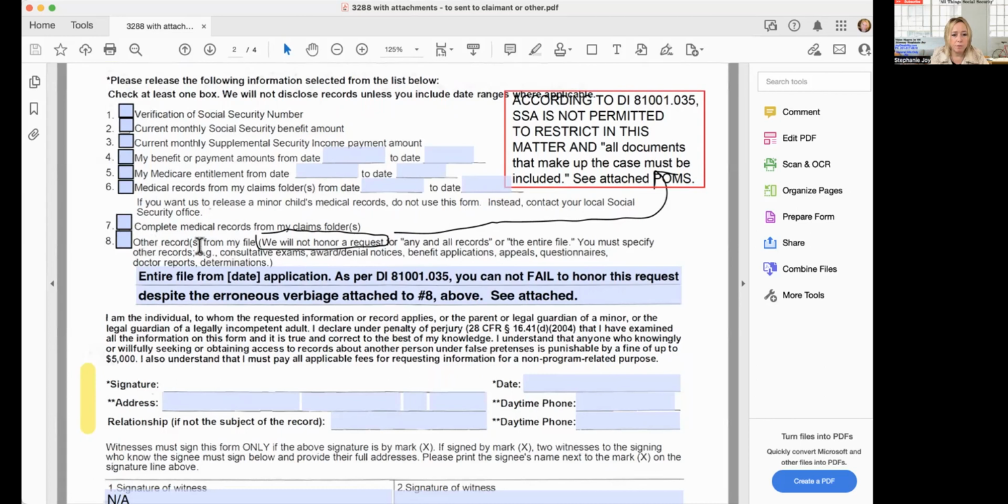Other records from my file. Now notice, and this is what a viewer brought up, it says, we will not honor a request, I'm reading right here, for quote, any and all records, unquote, or quote, the entire file, unquote. You must specify other records. For example, consultative examinations, award denial notices, benefit applications, appeals, questionnaires, doctor reports, determinations.